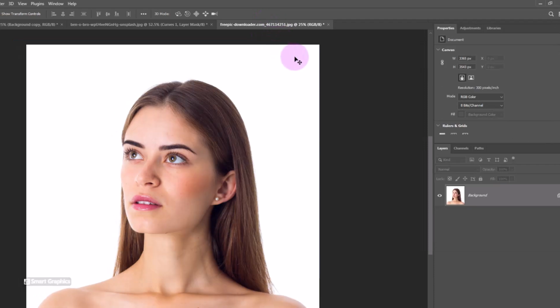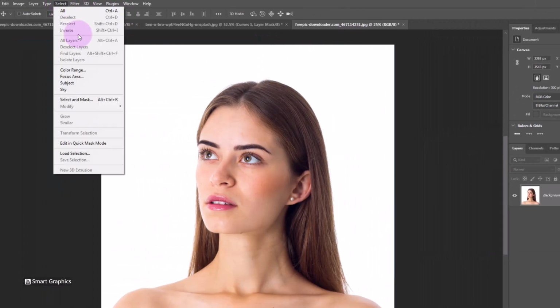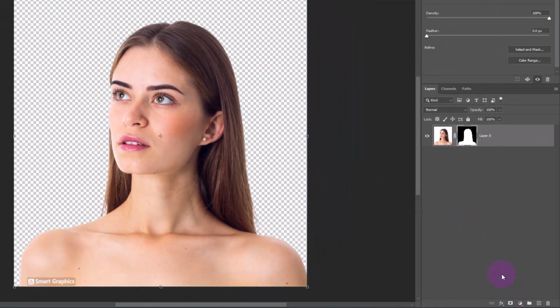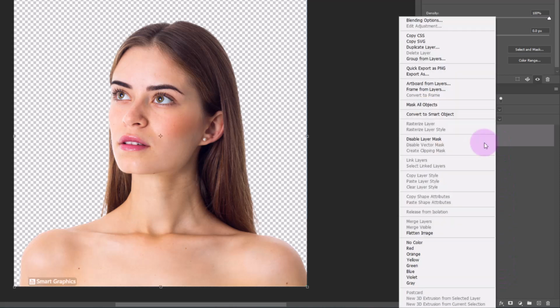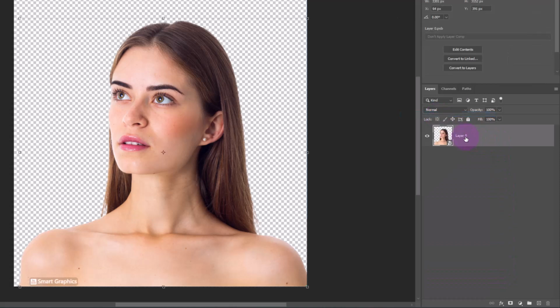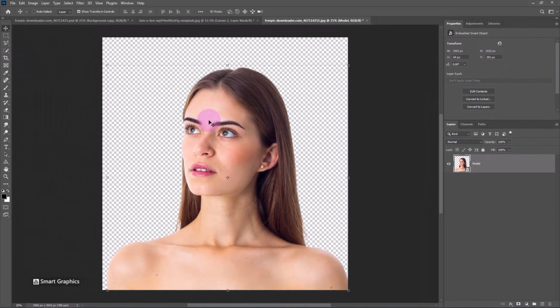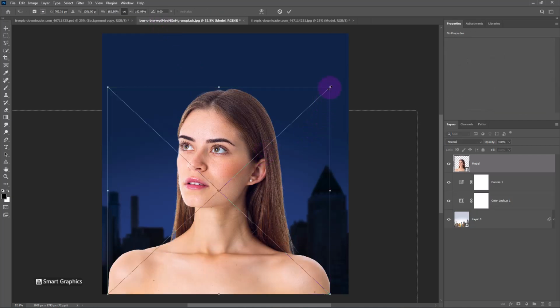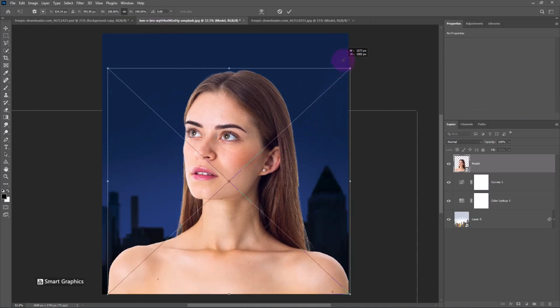Open this image. Go to Select and choose Subject. Click on Add Layer Mask icon. Right-click and convert Smart Object. Move it on main document. Press Ctrl or Command T, then adjust image size and position.